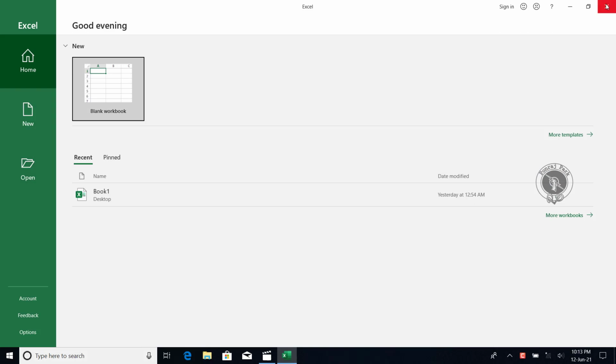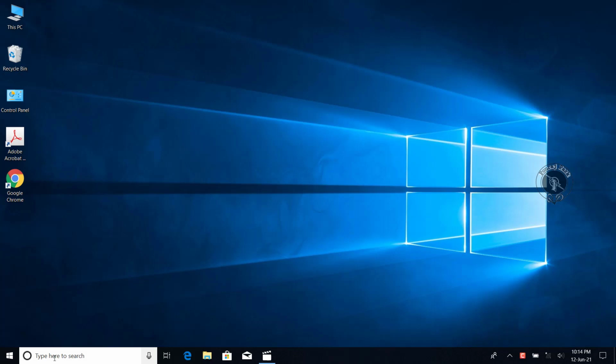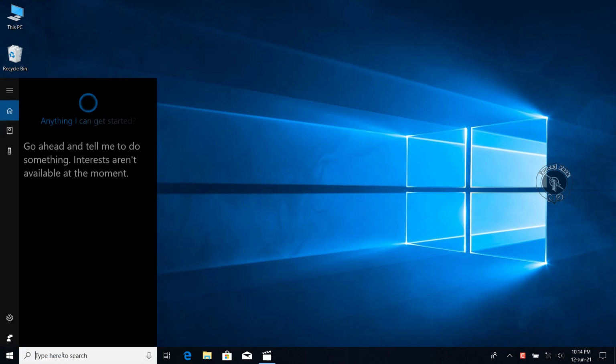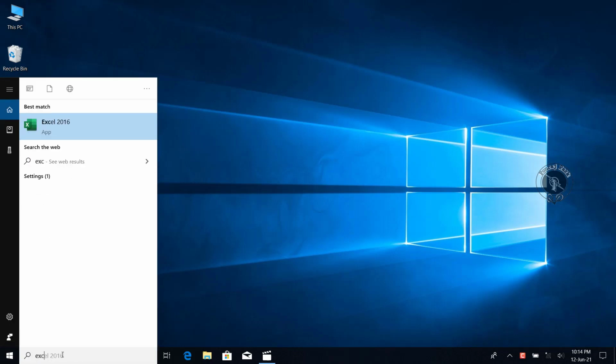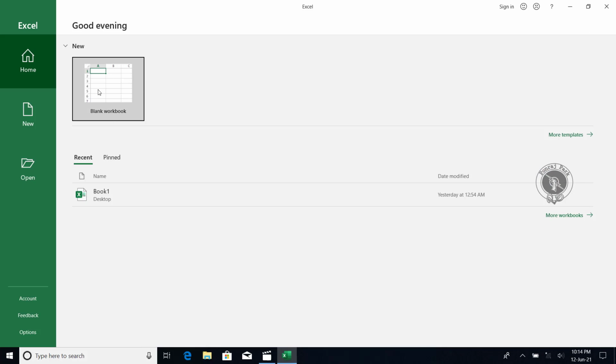We have some other ways also to open this application. You can also type in the search box, just write exe. Yes, it appears here. So you can click here, and it will open from here also.